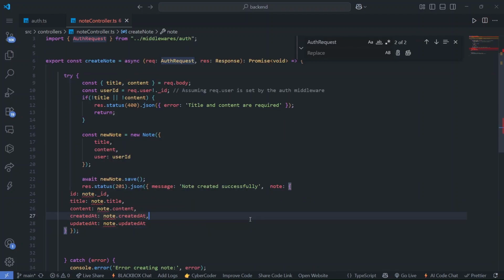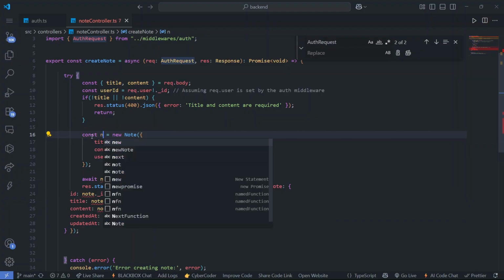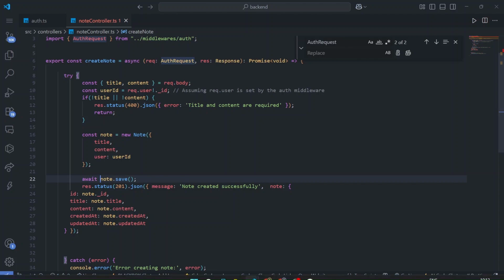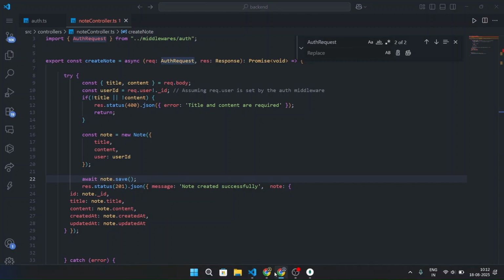This node equal to node id. So here we can write node.id, what is the id of that node, title, content, created, updated at. So these are the things we are going to show in the response, right?